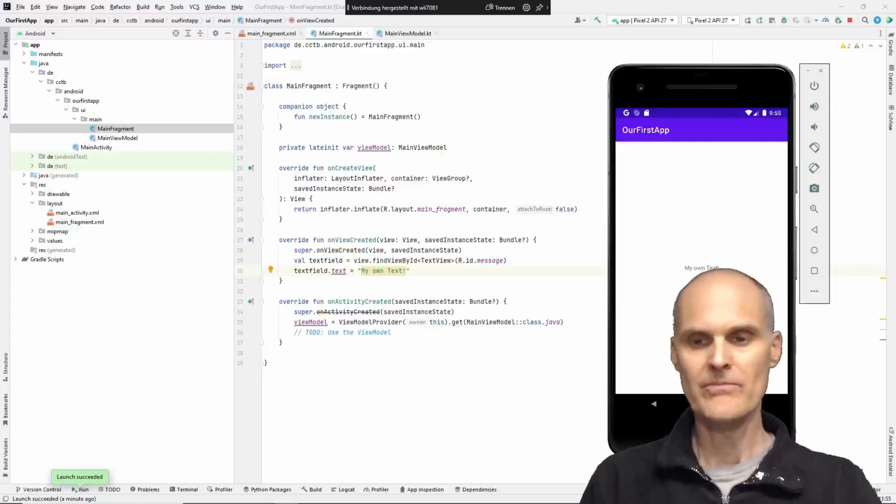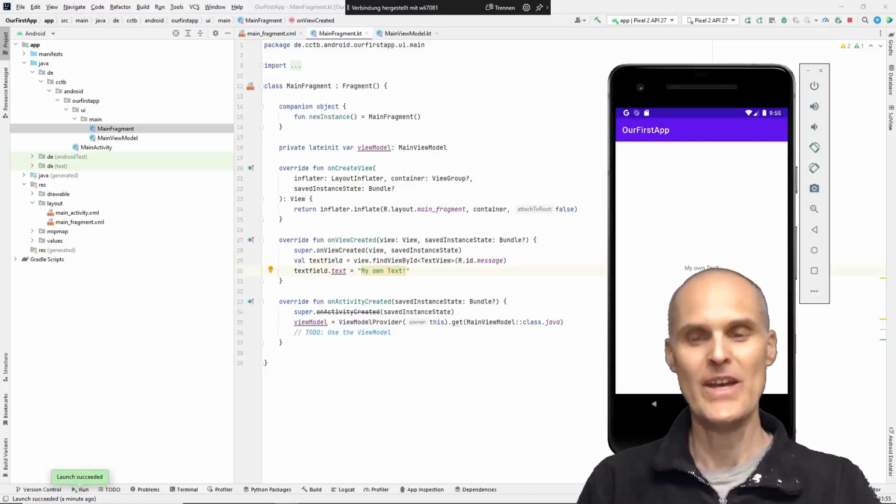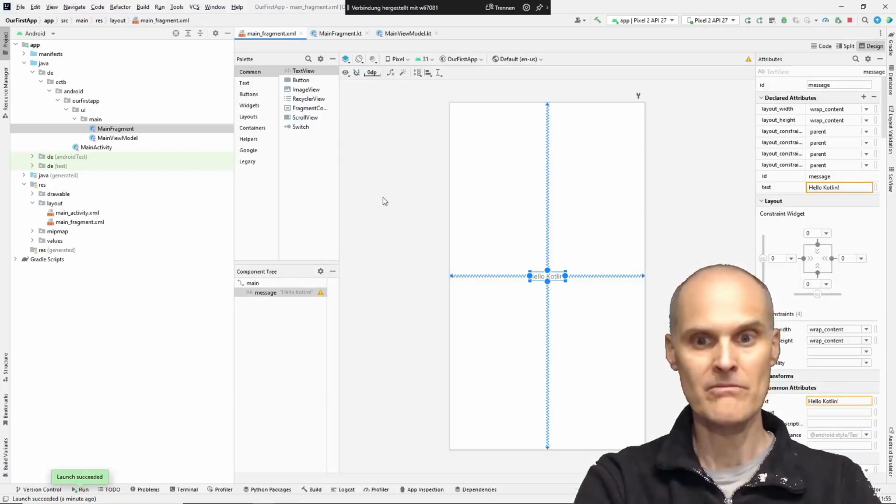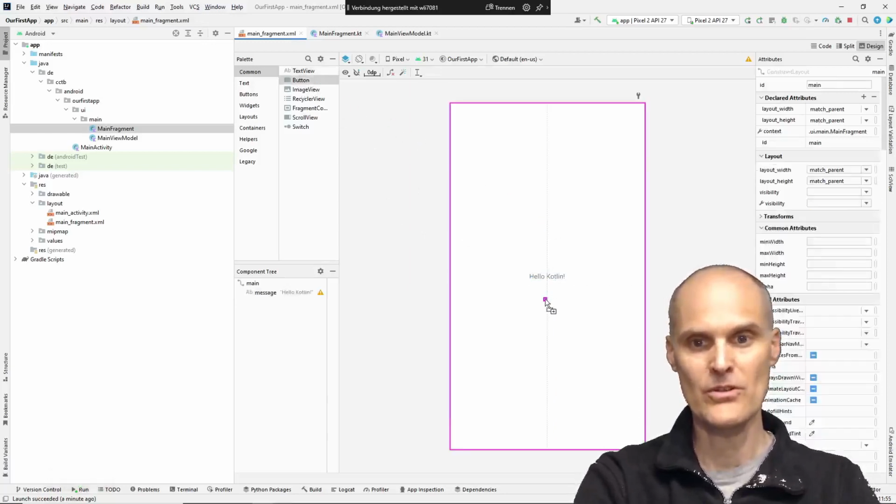So here we are again. At the moment we can just display and change text, which might not be that exciting. So let's do something new in this video. Let's add a button. You can see here we have a user interface element, and there's a button. So let's just pull that button into our user interface.